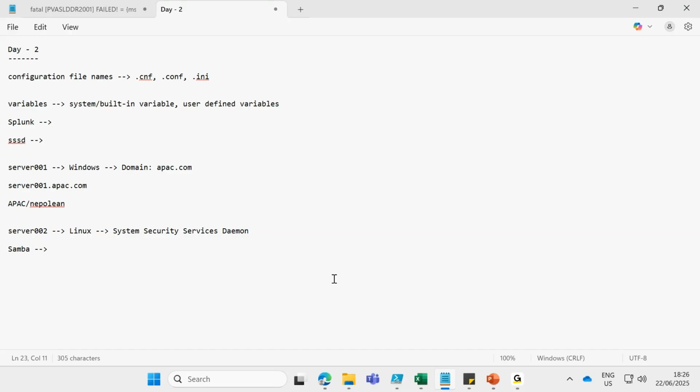Okay, yeah, thanks, Dan. As he said, we can use Samba as well for the policy settings. This is another software.